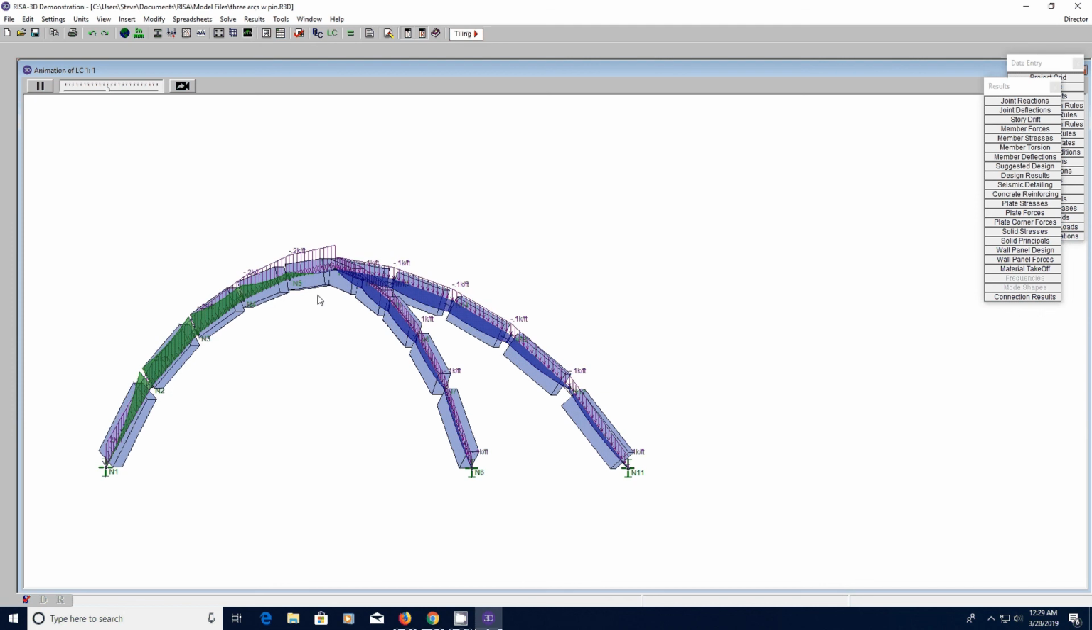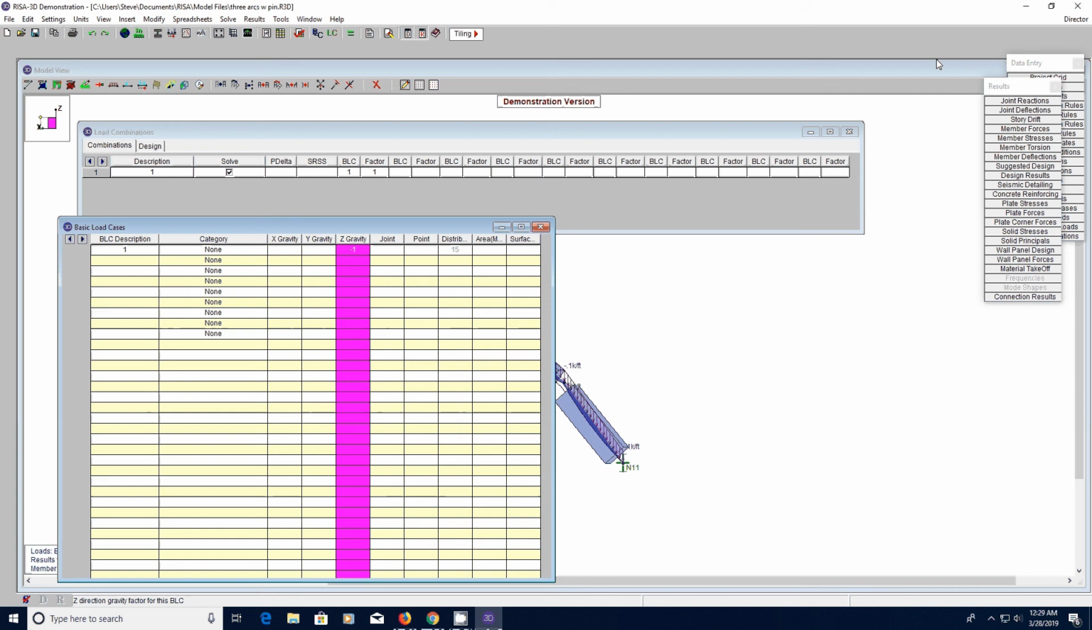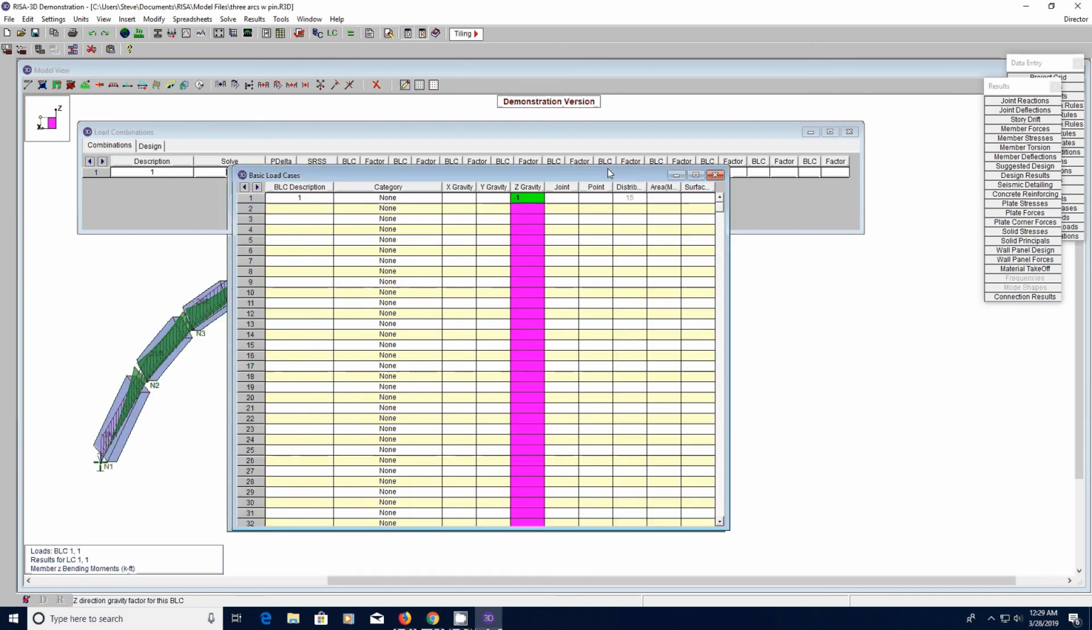Okay, so let's stop this, and I'll do another model where I actually play with the supports and do some spring conditions.